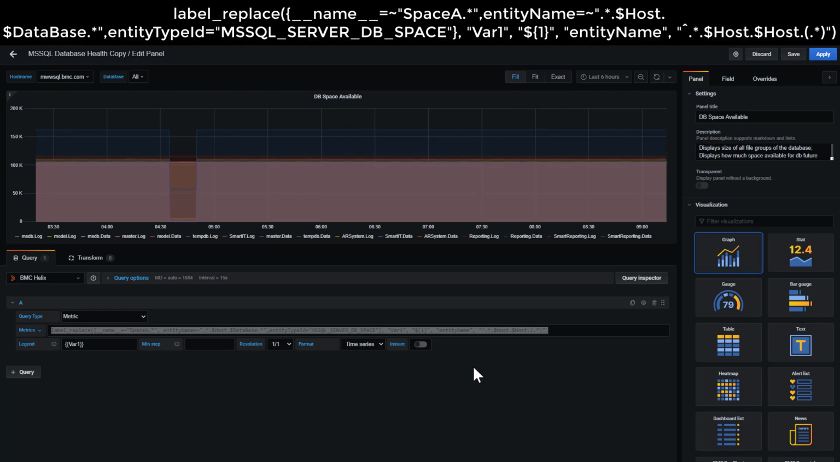So once I paste in my query that I've pre-built, you can see that it is actually parsing out my entity name and finding the log names at the end of that value. Label replace is something that you put around your original query, with brackets, and then it provides you back a variable name. So that's this var1 that I have down here now.